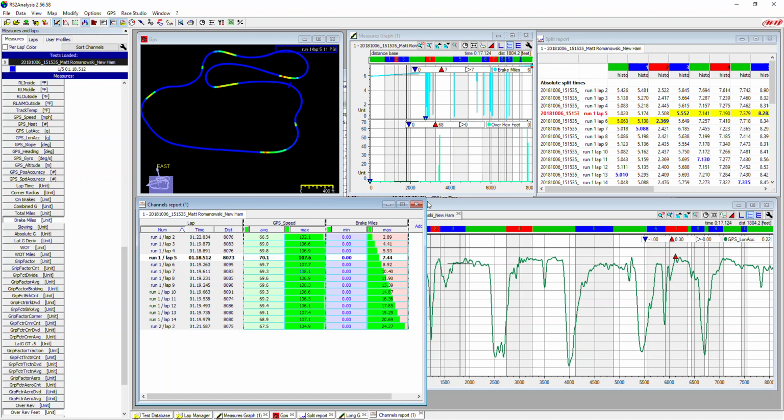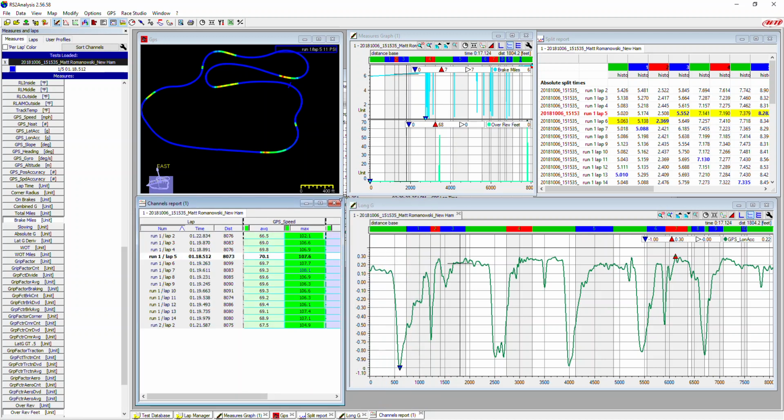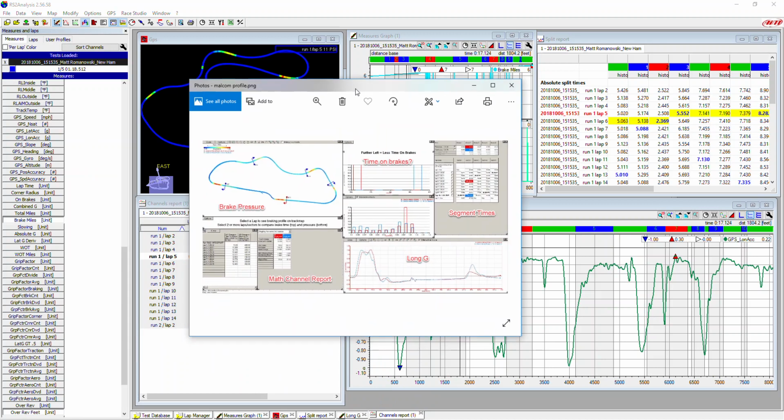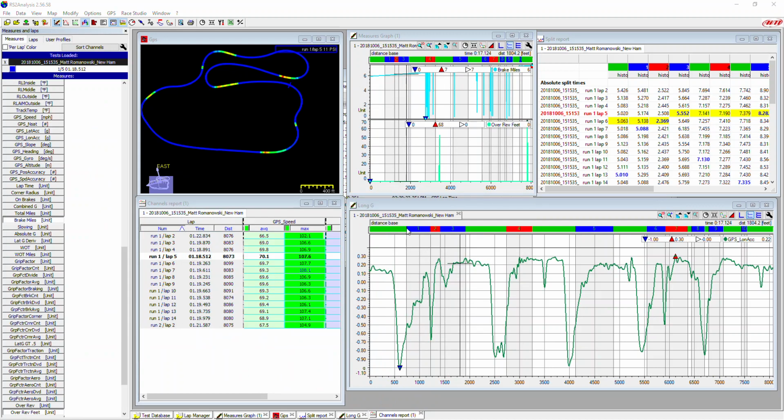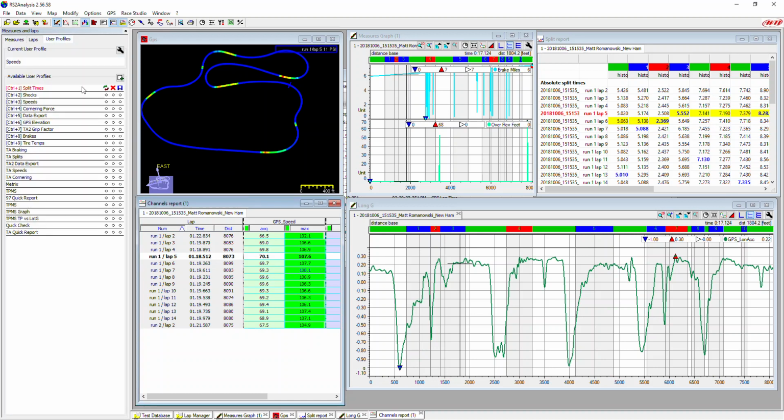So there's all those options that you can do in there and get that channel report set up just how you like it. So now you can see pretty quickly we built a very similar screen. And you can put whatever data you want in here. And then the real power in the software comes from user profiles. So in our measures and laps window on our top left, we have user profiles. And what's really wonderful about this is we spent some time, we got this kind of how we want it.